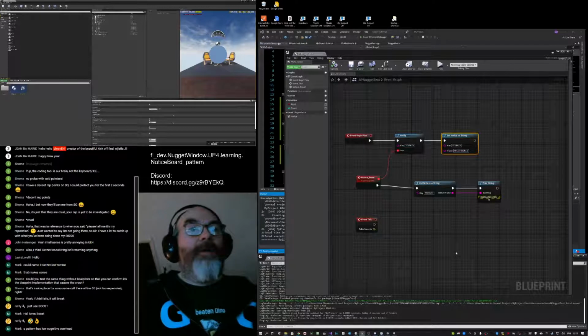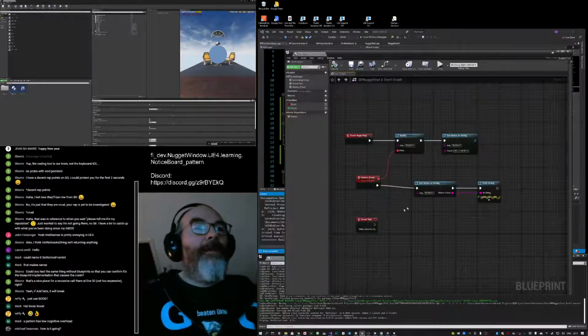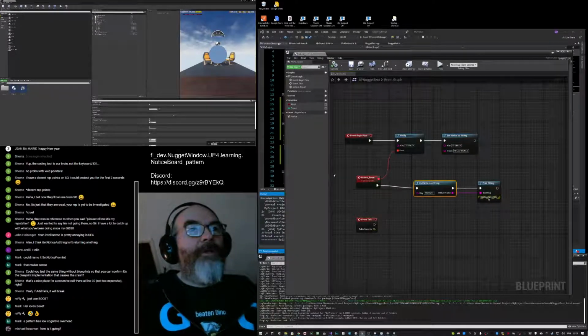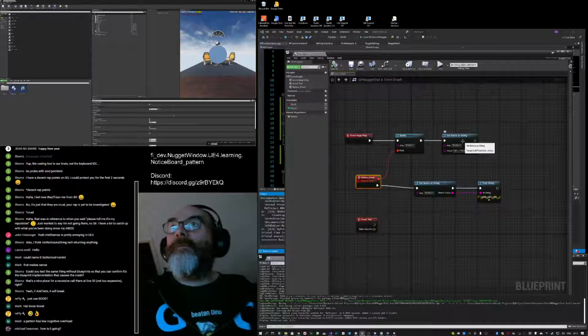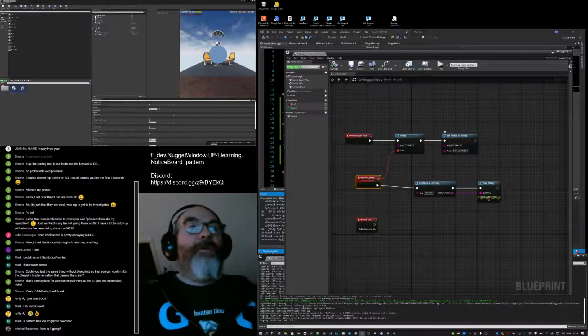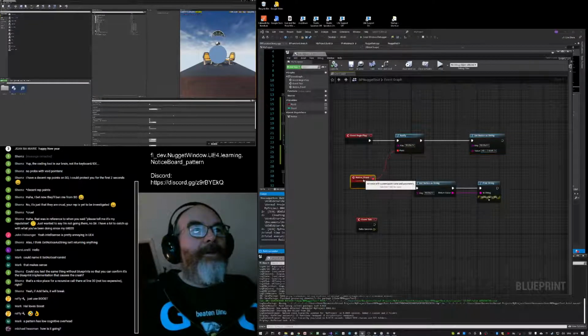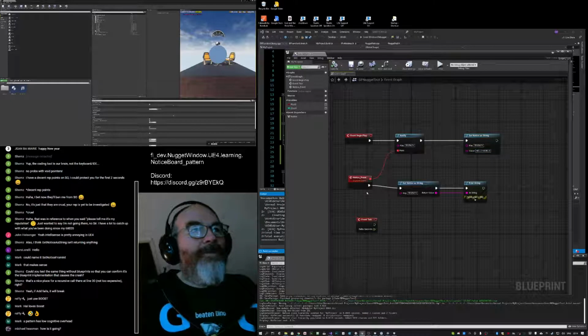So that seemed to compile, which is good, and what that means is that in theory it's done. We shall see. In order to trigger this event, I have to change the value of... Hey, Michael. Yeah, it's going well, thanks. I am learning and gaining experience in the C++ blueprint integration and building my notice board pattern.